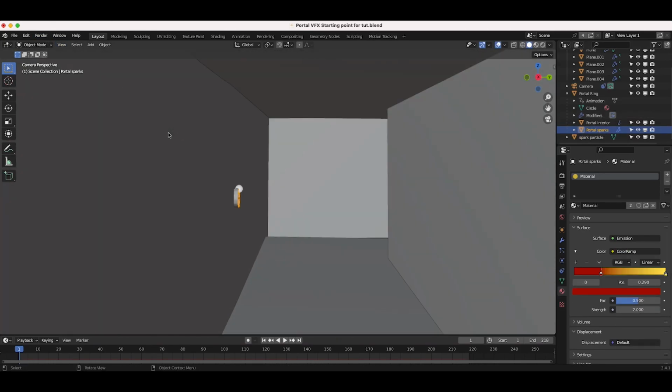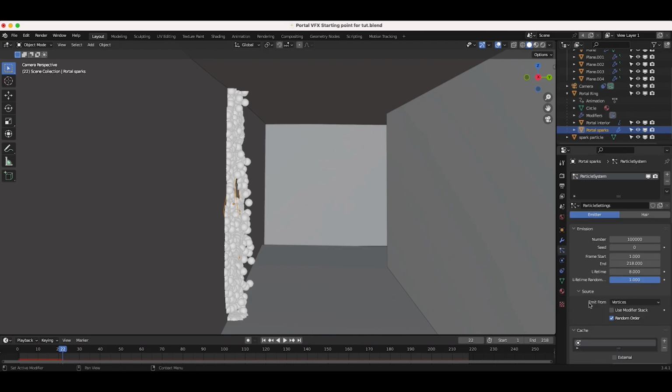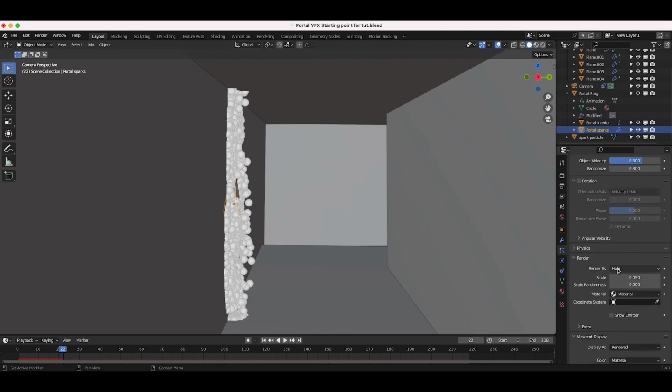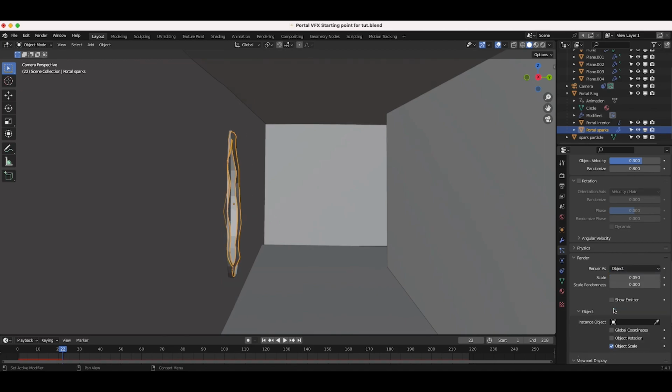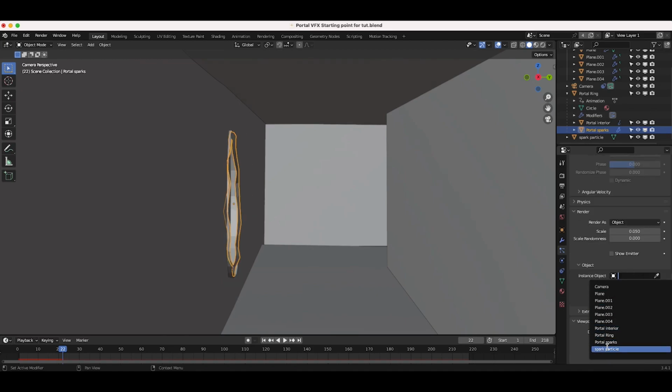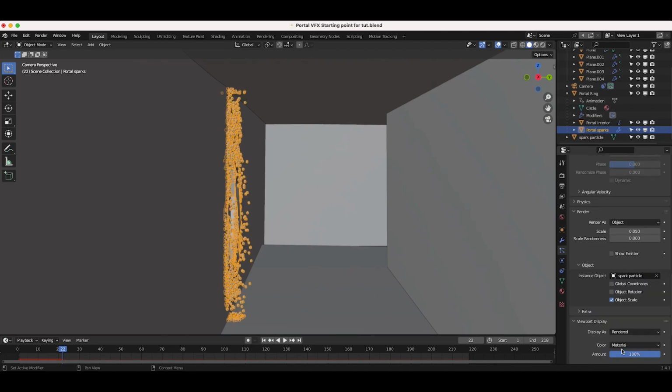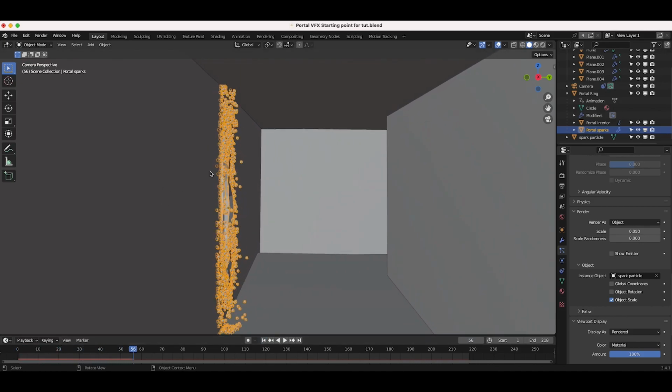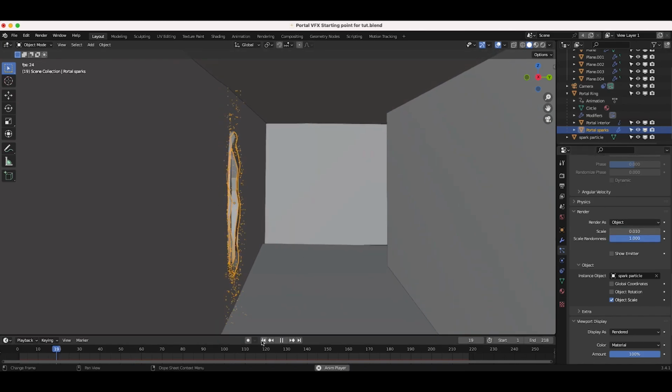Go back into our camera view, and under our particle system, we'll go to render, and render as will change to object, and then our instance object will be our spark particle. So go ahead and select that. Now we can adjust a few more of our settings here. So our portal spark is pretty big here. Obviously we don't want it that large, so I'll just bring down the scale here to 0.01 maybe. And now I'm also going to bring up the scale randomness all the way to 1 for a more organic look. Now we have something like this.